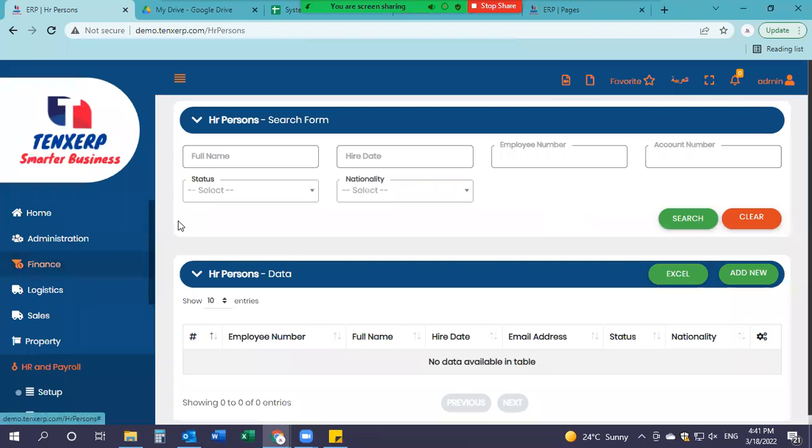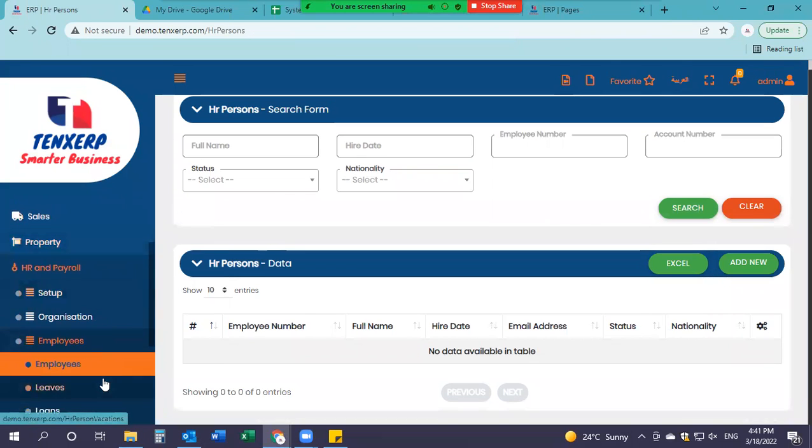Hello, so today I'm going to take you through adding an employee in the HR and payroll section under the employees tab. This section is actually divided into two parts. One is the search area, and the second is the data area, where you can find the details and information about all the employees of your organization, which you have entered in this system.